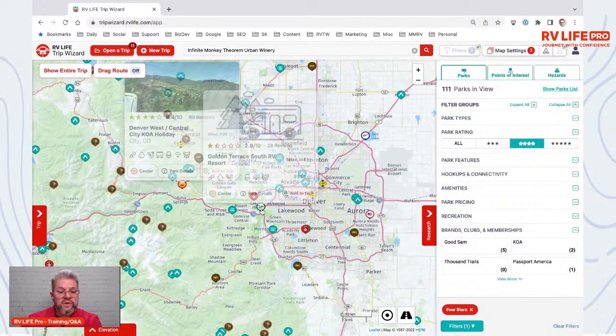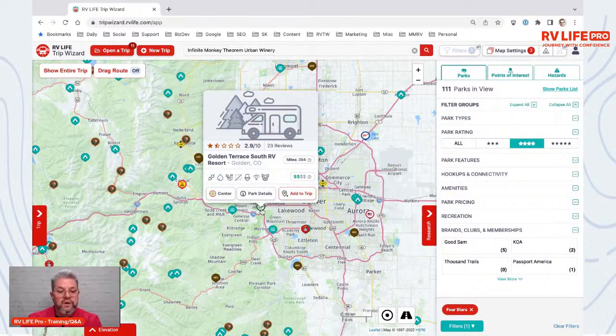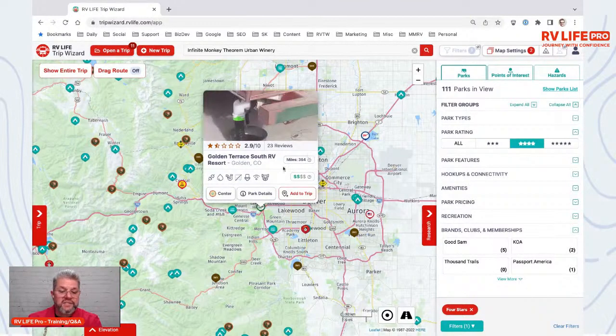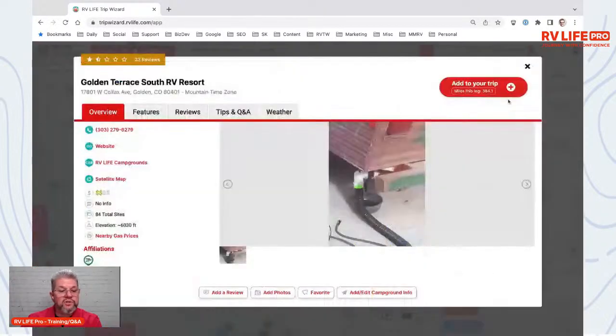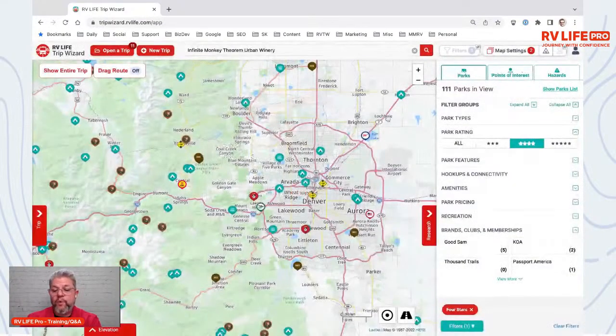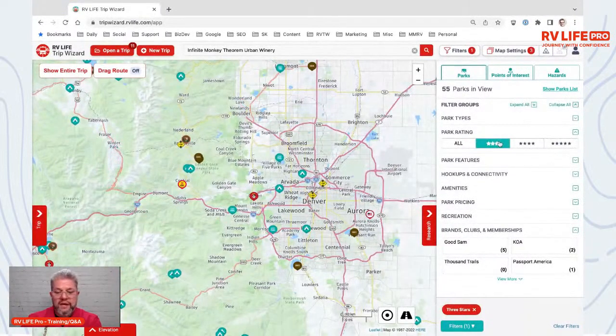Here's 1.5 stars. So if I was determined to stay here and I saw this rating, I would want to go to my park details and kind of check it out. That's a pretty unusual picture, so we won't even go into that. But anyway, the point of that is be careful with your ratings. Perhaps start with a 3 and then add some other criteria.